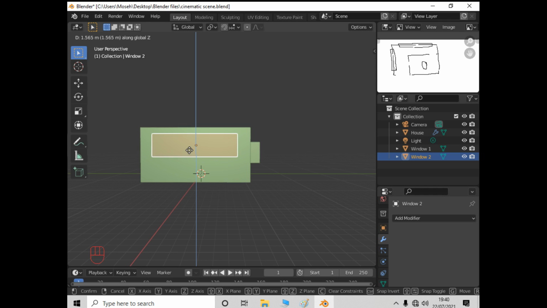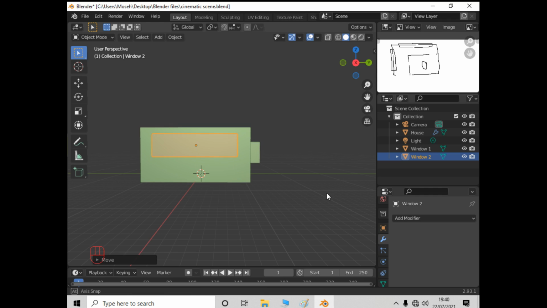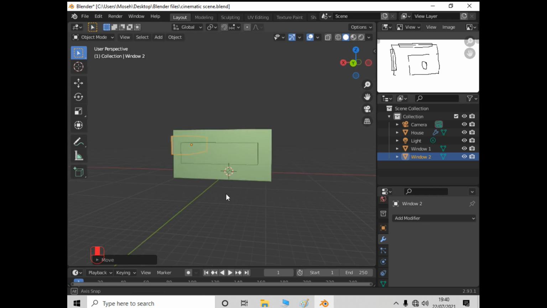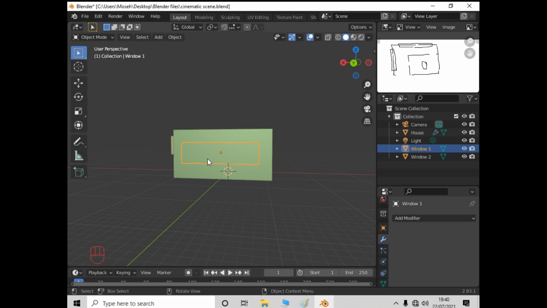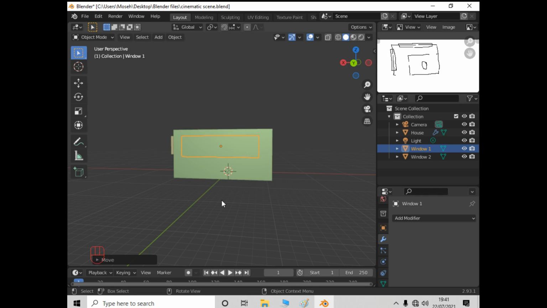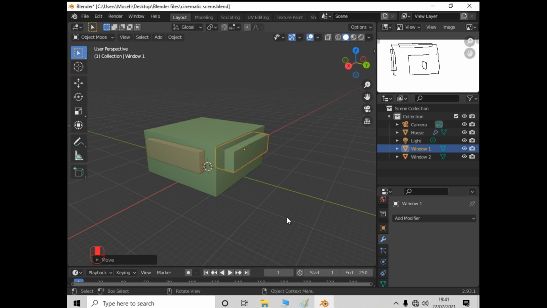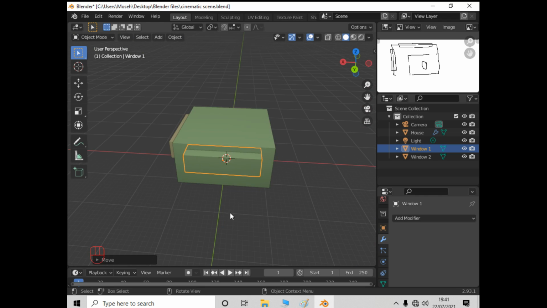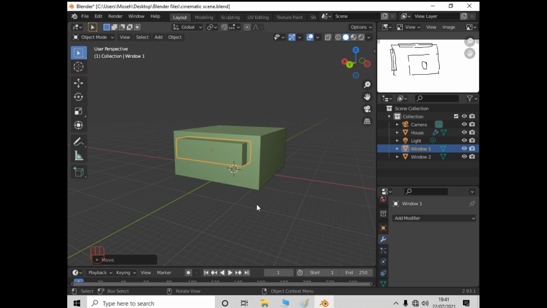And let's pan around using the middle mouse button and do the same to the window 1. You can select here on the outliner, then move your arrow to the viewport and then press G and lock it on the Z axis and move it up somewhere there. So right now we want to see through this building, and as you can see, you can't see through, and that's because you have not added a boolean modifier to the house object.